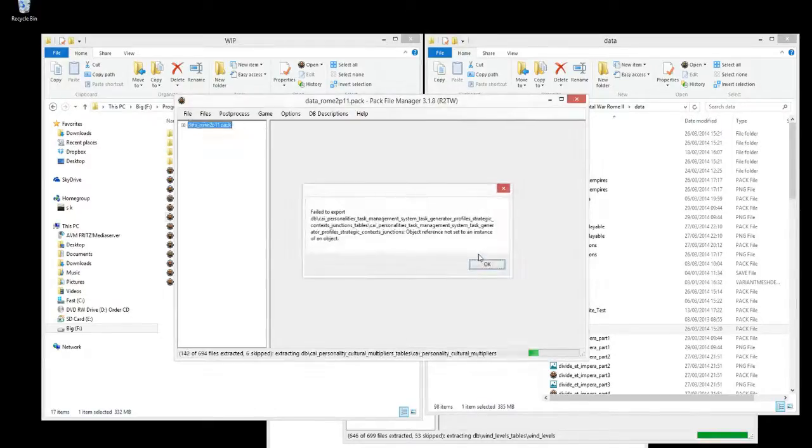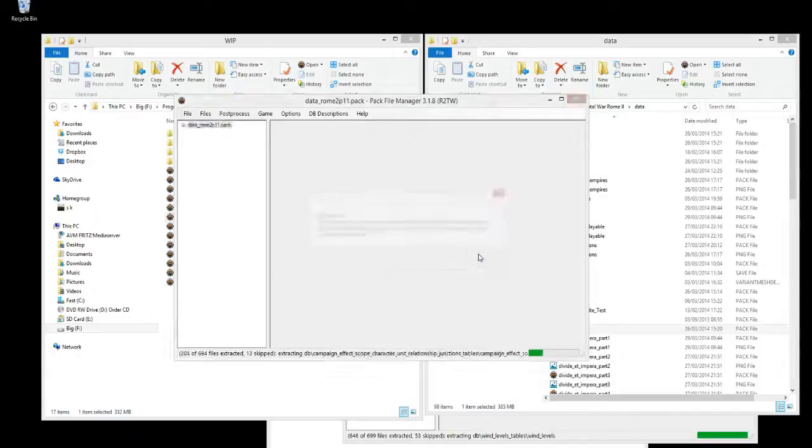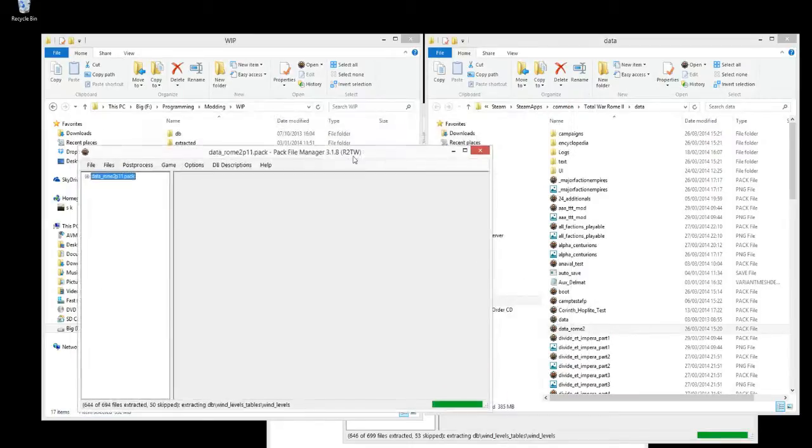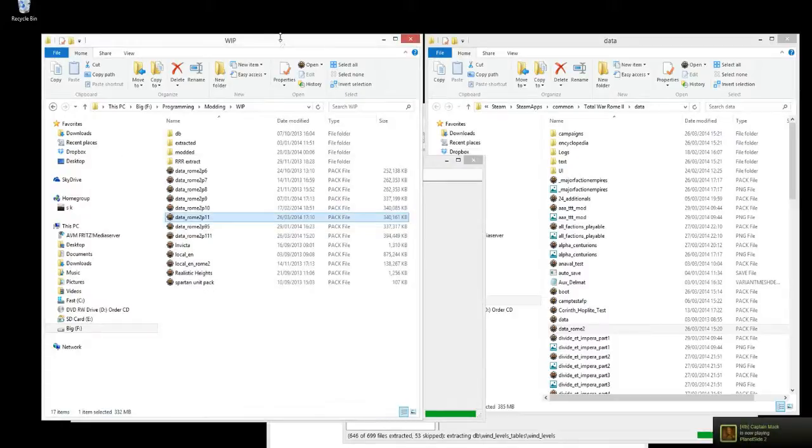And the same thing again. So you won't be able to use this for updating your mod to patch 11, but for any future patches, you'll want to be prepared and back up that data_rome2 so you can do this method. Now I've done it without doing this method as well, and I can tell you that it takes a lot longer if you don't do this.